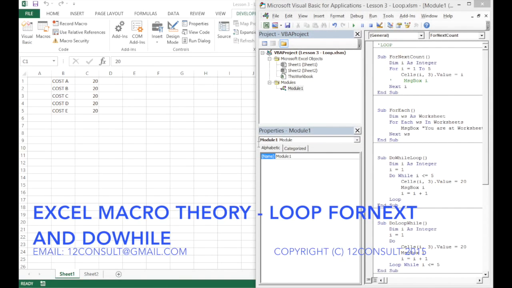I would like to proceed on to the next lesson. The next lesson will be on loops. There are two main types of loops, the For loop and the Do loop. Generally, they perform the function of iterations of variables so that you can perform a specific number of tasks accordingly.